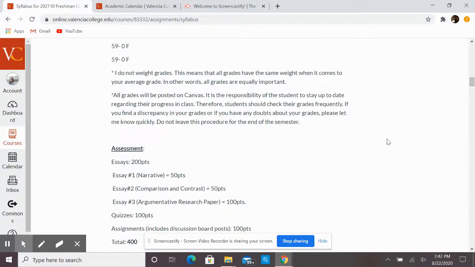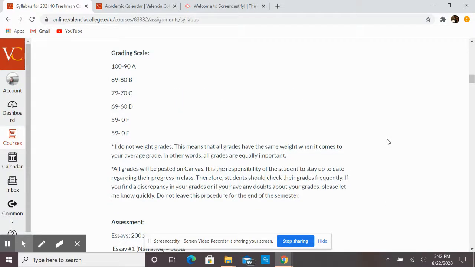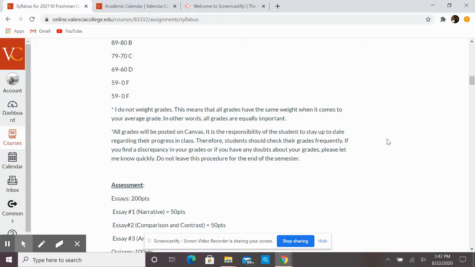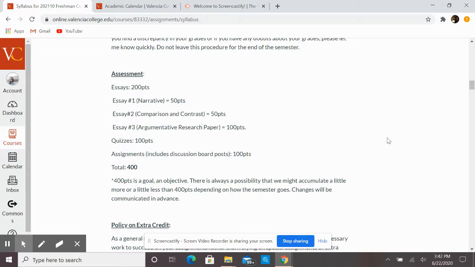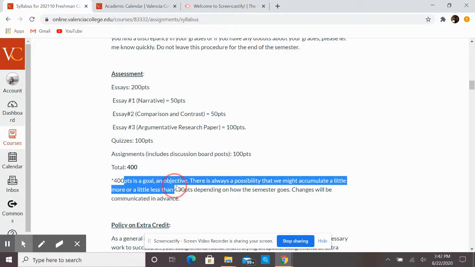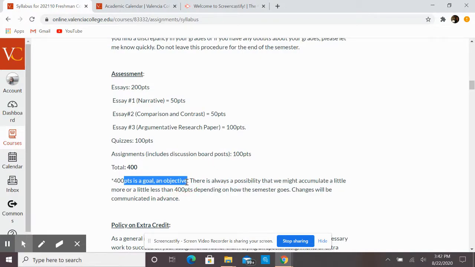The grading scale is the standard grading scale, and all of your grades will be posted on Canvas. Please check your grades frequently. If you find any errors or discrepancies, let me know. All right, assessment. Throughout the semester, we're going to work towards accumulating 400 points. This is nevertheless a goal or an objective. We might go a little bit over 400 points, or maybe a little bit under. It all depends on how much we can do throughout the semester and how the semester goes.